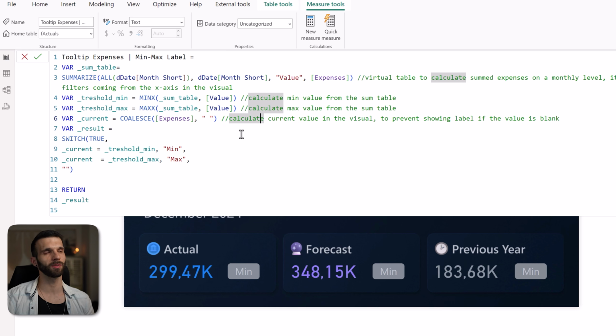There are some cases, for example in 2023, where we don't have a previous year. So the current value is blank, but also the minimum and maximum value are blank. Later in this condition, the current value would equal the minimum and the maximum value, and therefore it would return the minimum or the maximum label. So that's why, if the expenses is blank, we just add a random value so that the current is not going to be the same as the minimum and maximum. Also, if they don't match, then it just returns nothing.